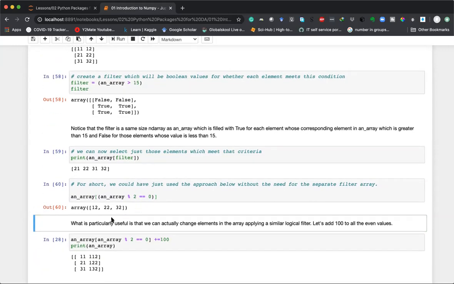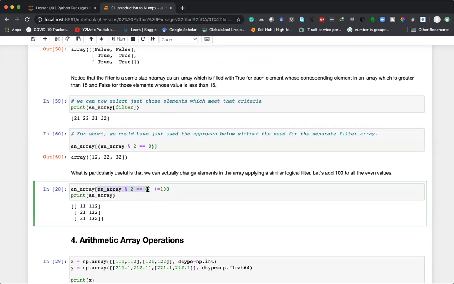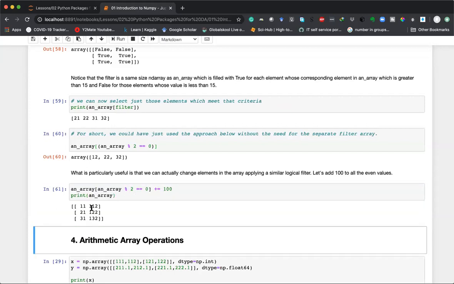And this is useful when you want to modify certain values with some criteria. In this case, I'm just showing an example where I want to write code to add 100 to all the even numbers. We can simply filter out these values here, and we can do a plus equal to 100, which will say take the previous value and add 100 to each of those numbers that satisfy this criteria. When I execute this, I can see that for 12, 22, and 32, we have added 100, so it becomes 112, 122, and 132.